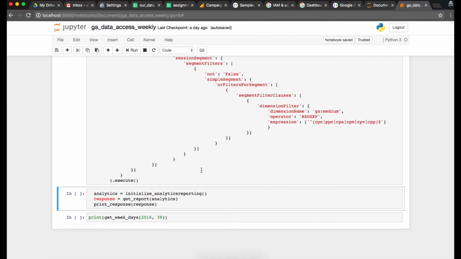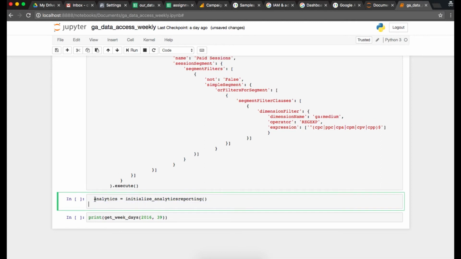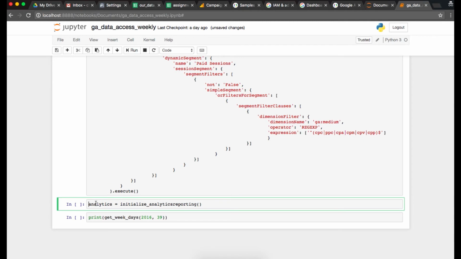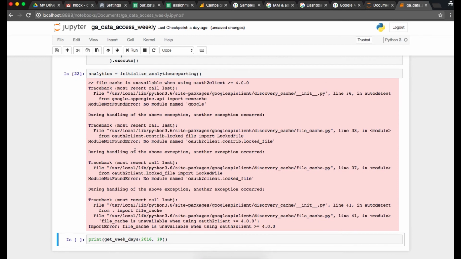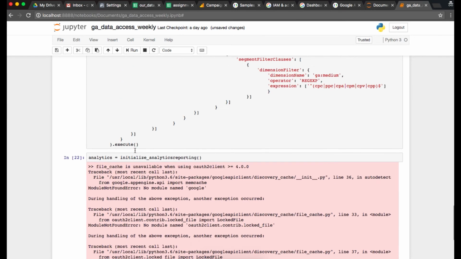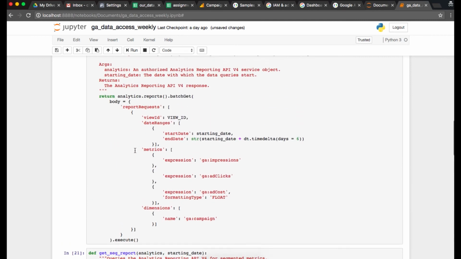Let's now try to initialize our credentials. So delete everything except the line where we run the Initialize Analytics Reporting function and assign it to a variable called Analytics. Run it and we get an import error about the file cache.